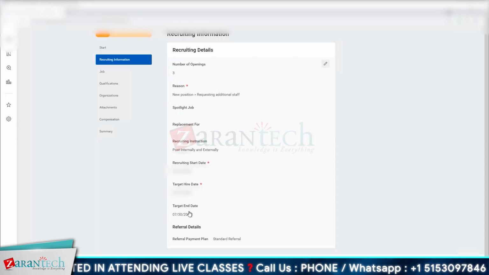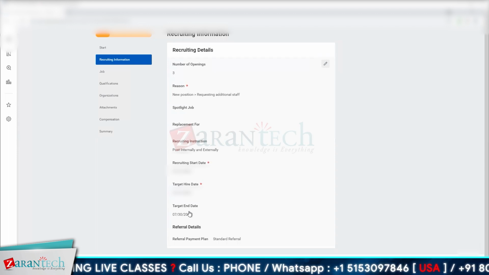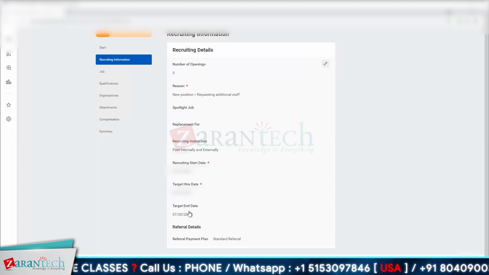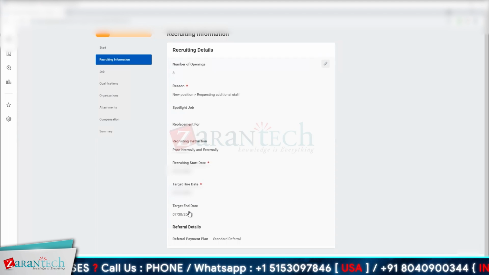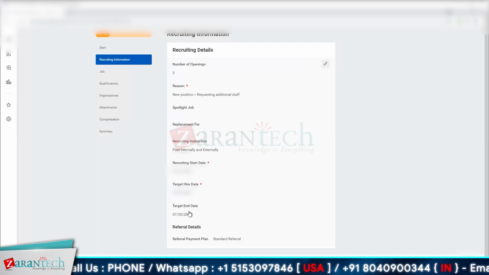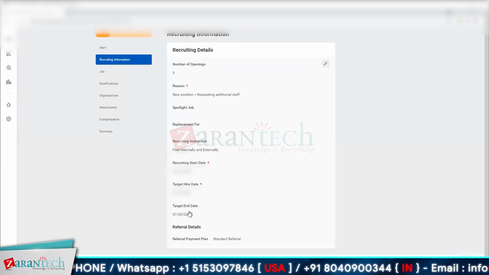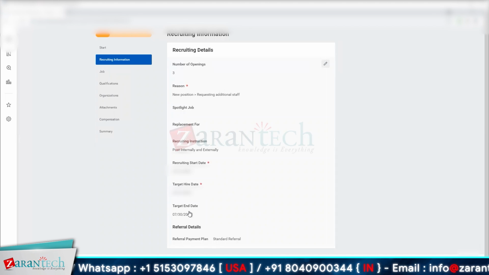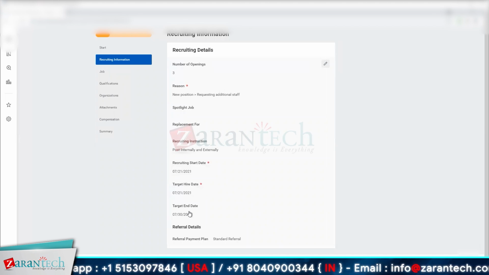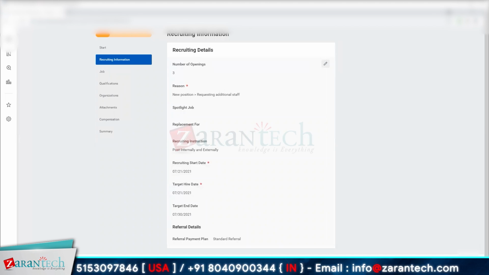What is my target end date for the job rec advertised position? I'm giving an end date so that this job position or job requisition is going to be open till the end of the month. In terms of advertising on internal and external portals, this is the target date I'm setting for this job rec. The requisition will be closed after the end date.